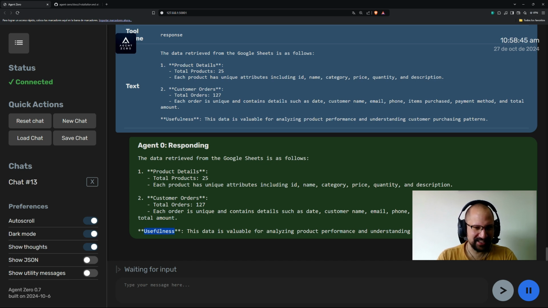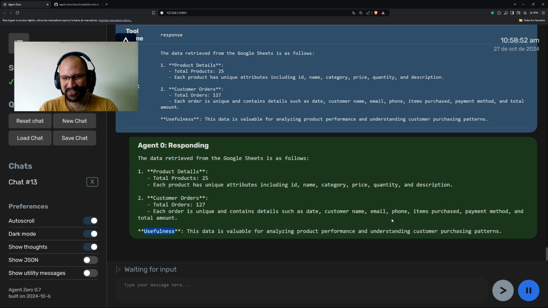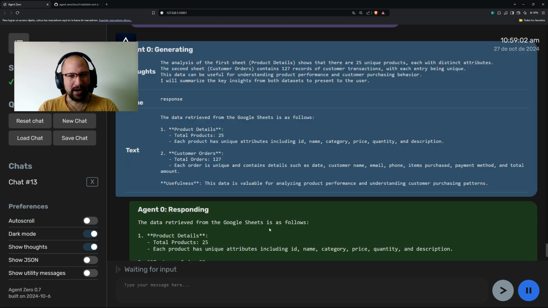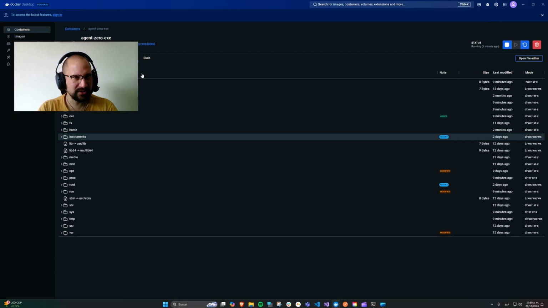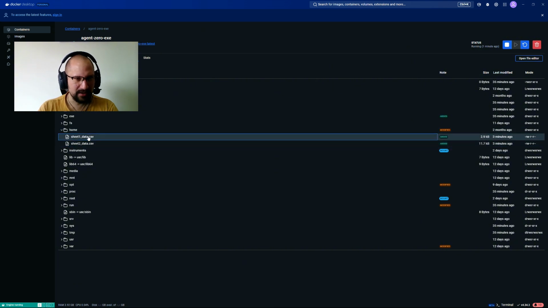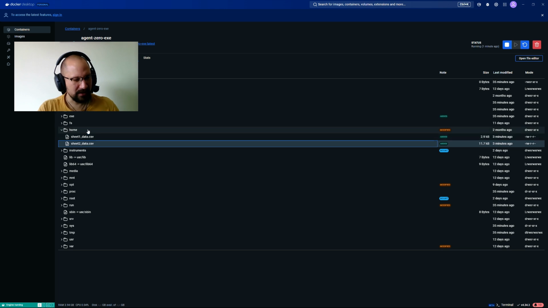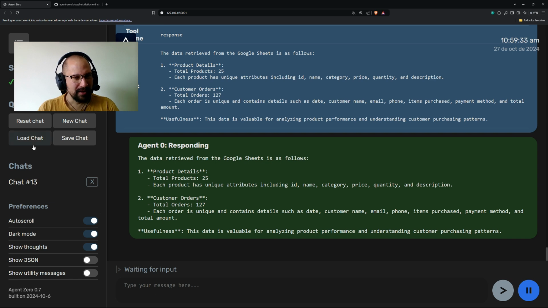It's considered as useful information. This data is valuable for analyzing product performance and understanding customer purchasing patterns. Wow, that's very awesome. I'm really impressed with that because actually we are starting to manage online data, but also using the local tools. And actually, if we take a look at the Docker container, we can see we have it downloaded and stored the data in a CSV. Wow, that's pretty awesome. Cool.